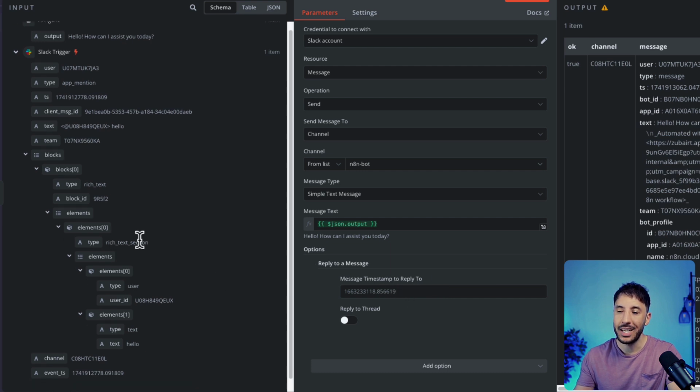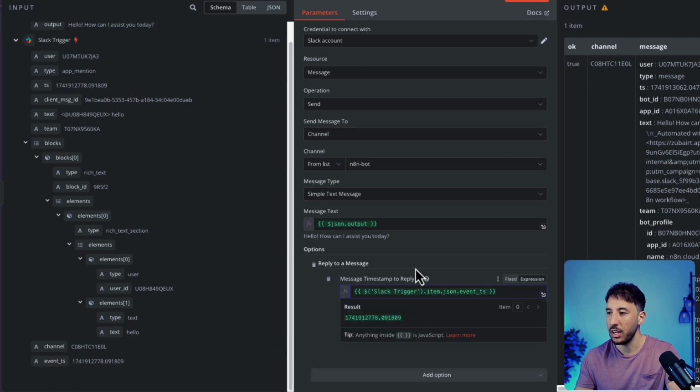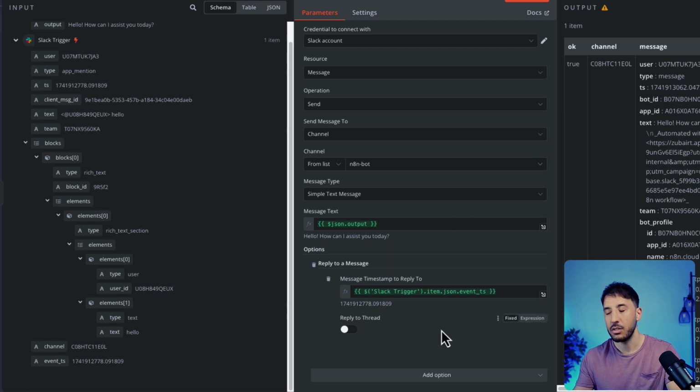Every time you get a message that's being received from your Slack trigger, all the way in the bottom, as you can see, it says event TS. This just stands for event timestamp. So all you have to do is drag this and bring it over here, and now we're good to go. So this time it should automatically send that message as a reply to the message that the user sent. Sorry if that didn't make any sense, but you'll see what I'm talking about here.